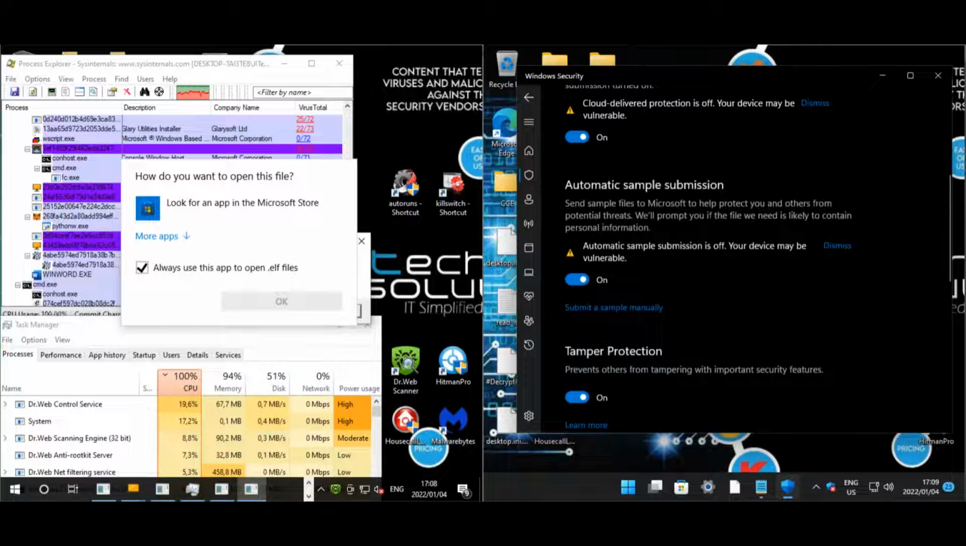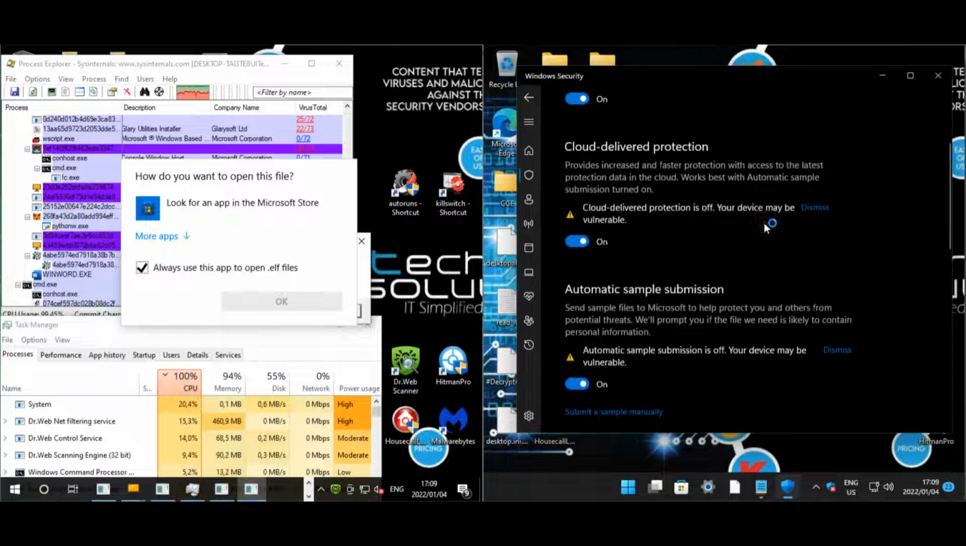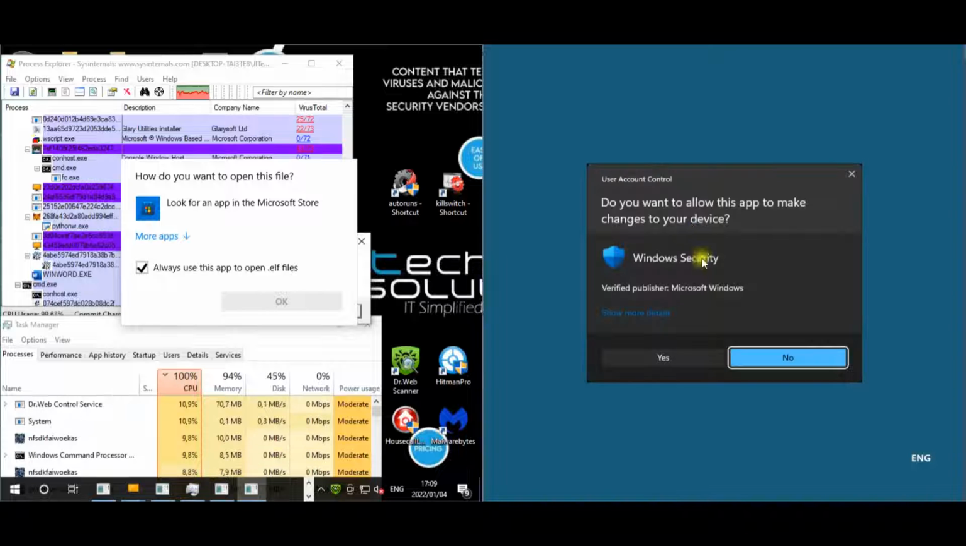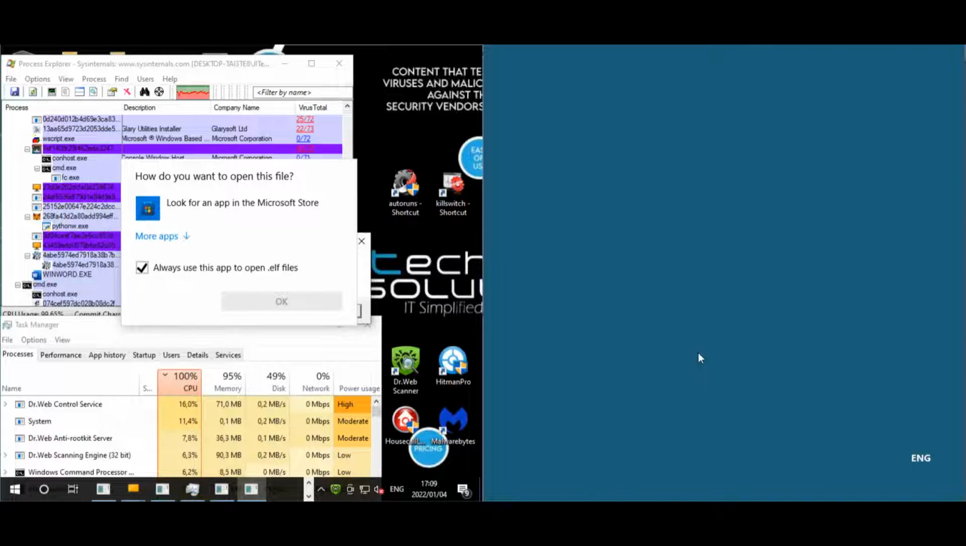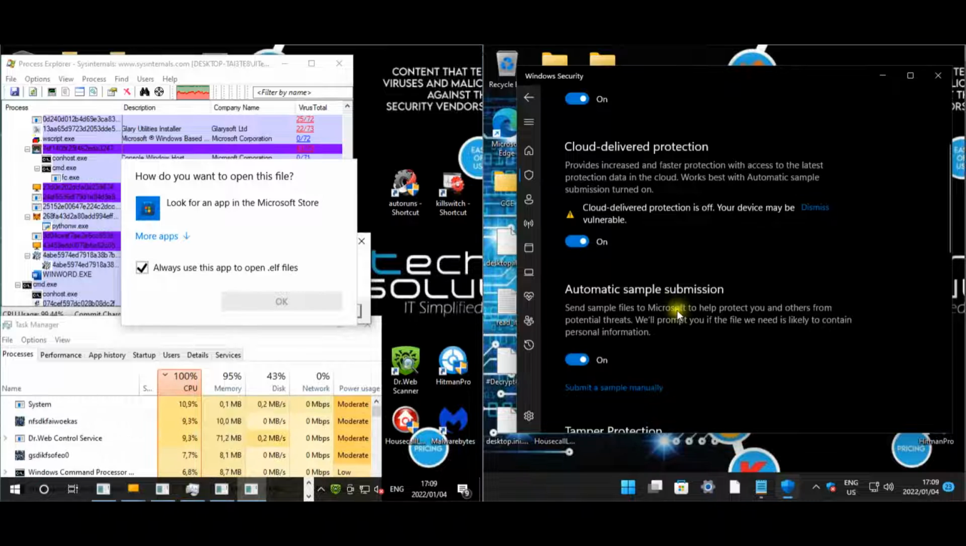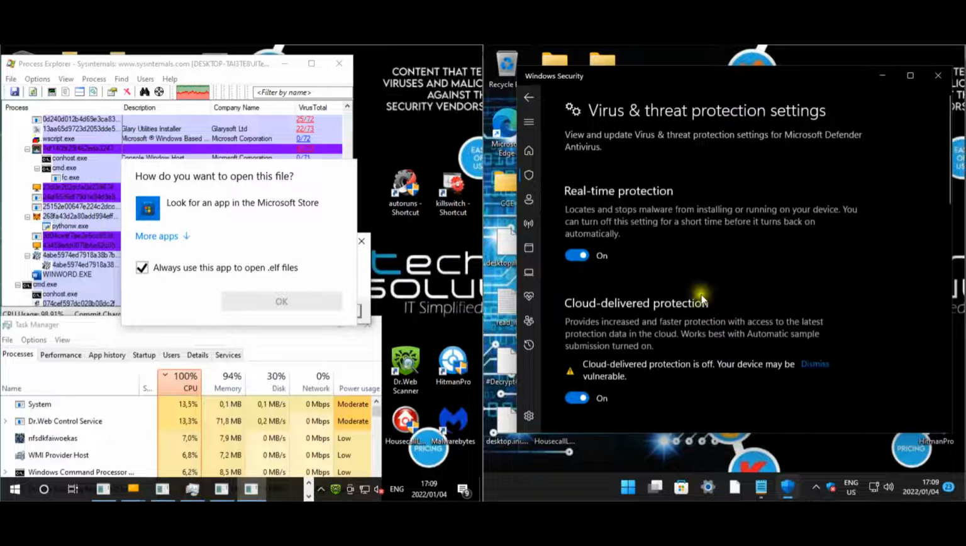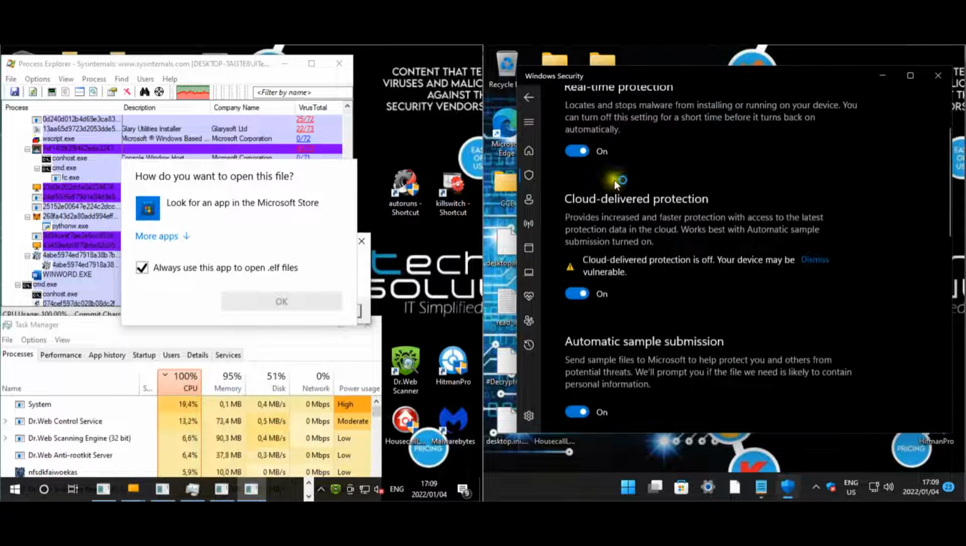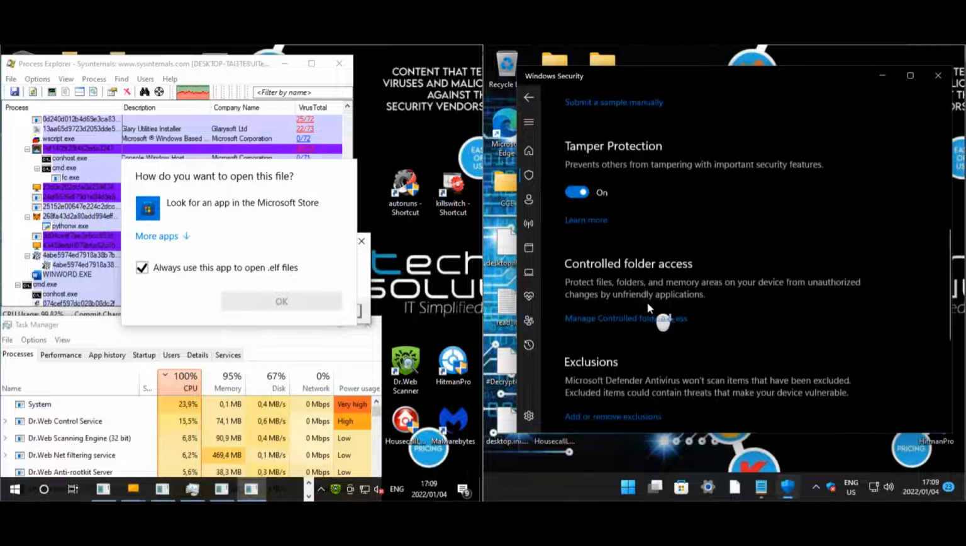Okay guys, so just to point out that automatic file submission and cloud delivery protection was disabled. So I'm assuming some of the malware that actually did execute was trying to disable Windows Defender, or at least to weaken it so that it's less effective. So left and right buttons are still swapped around. Obviously I'm just enabling these two settings again. So at least now cloud delivery and file submission is now on.